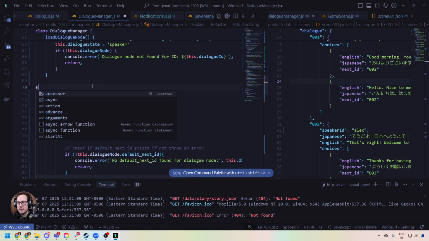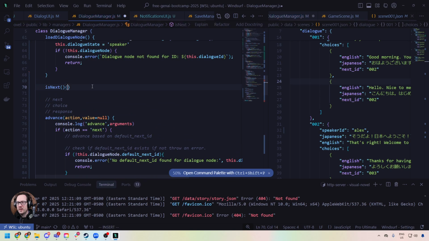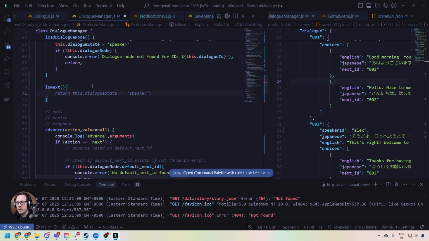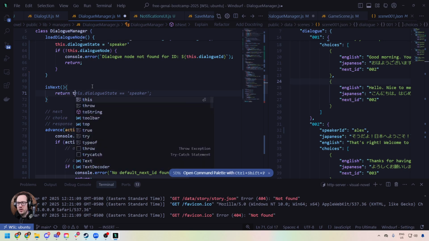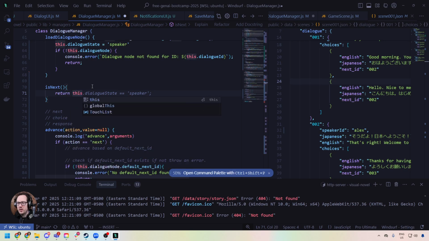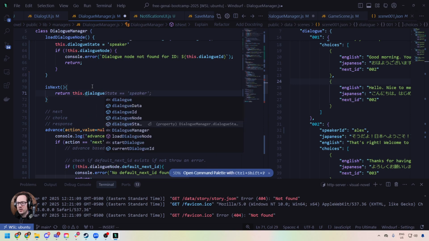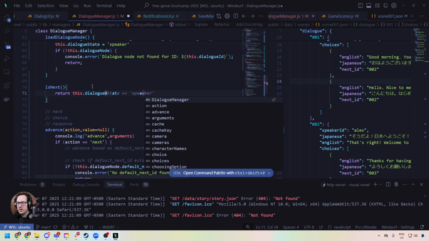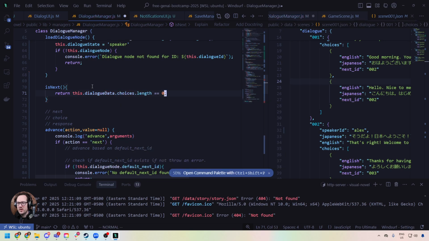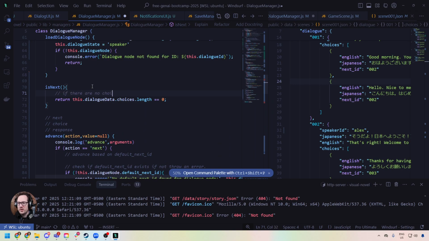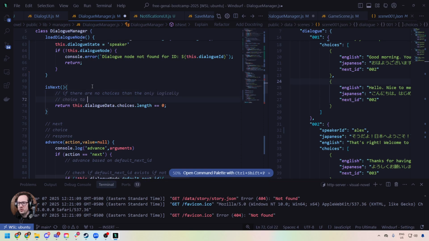And so the way we can do that is we could say isNext. So here, I mean, technically, yes, the dialog speaker has to be that, but it actually has to be more specifically return this.dialogData.choices.length is 0. So if there are no choices, then the only logical choice is to advance the dialogue, right? Because what else could there be? That's all there could be.